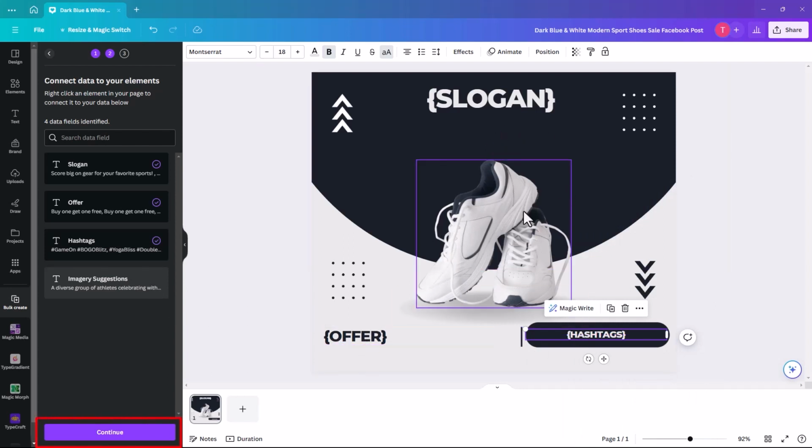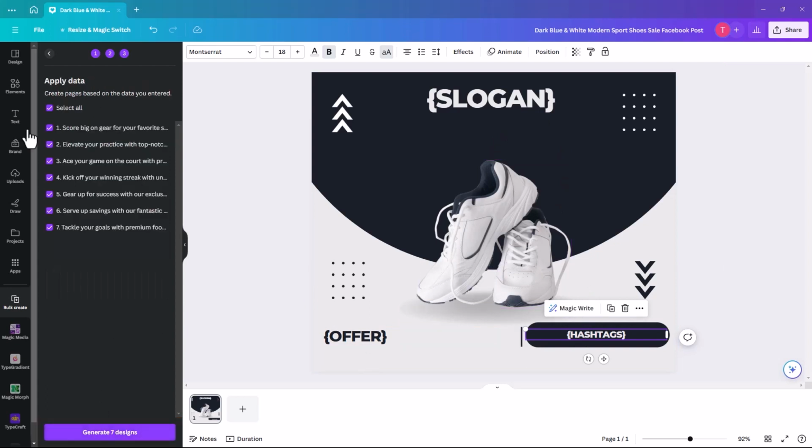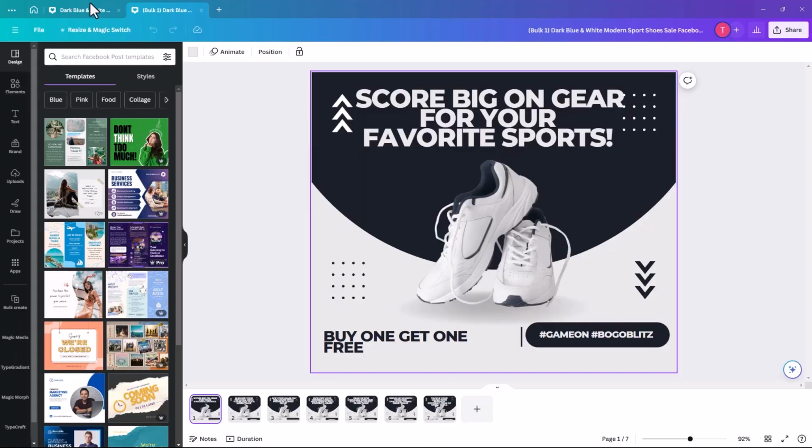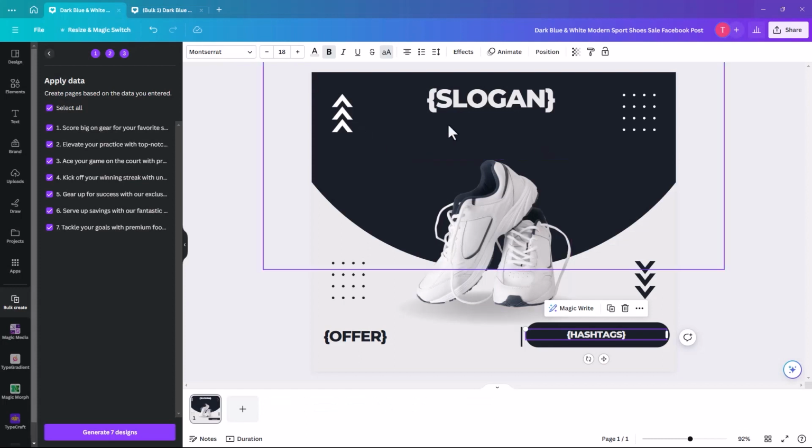So once you have them all in place, you go back over to your bulk create and you click on continue. It has select all, or you can specifically select some of them. So we're going to select all because we want to do a 7-day sale, and then you click on generate 7 designs and it will generate 7 new pages for you. So once it has generated them, it actually brings them to a new file. So you can still go back and, if there was anything you didn't like or you wanted to generate them again, you can go back to your original.